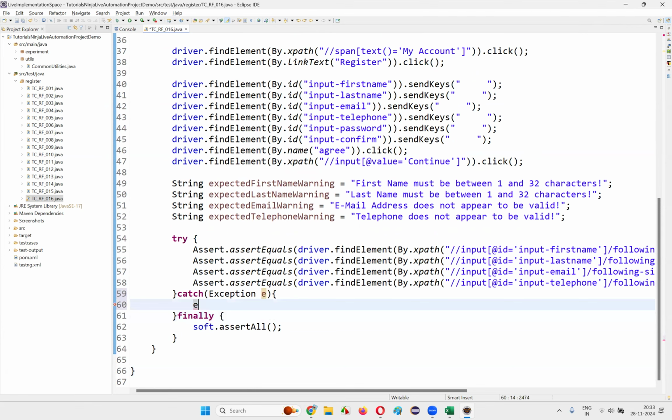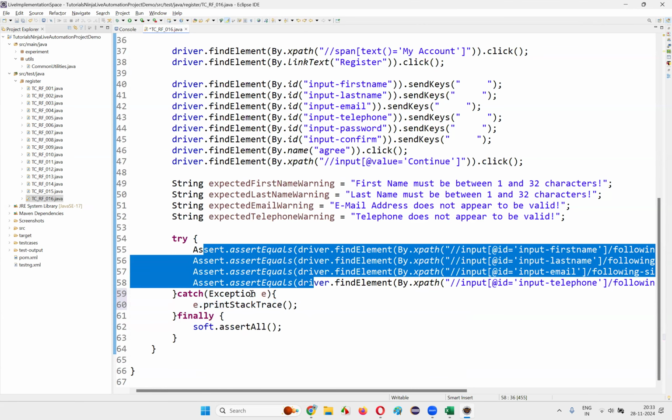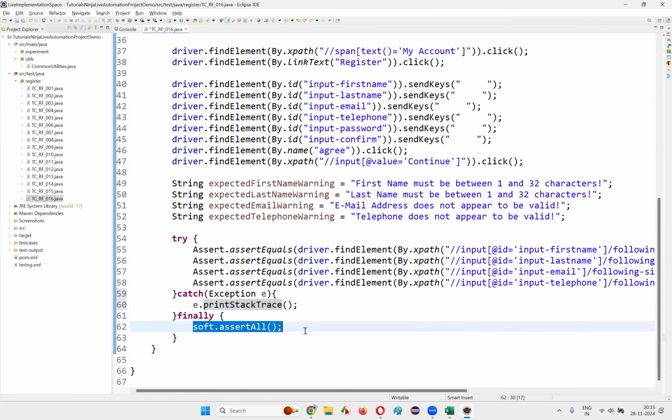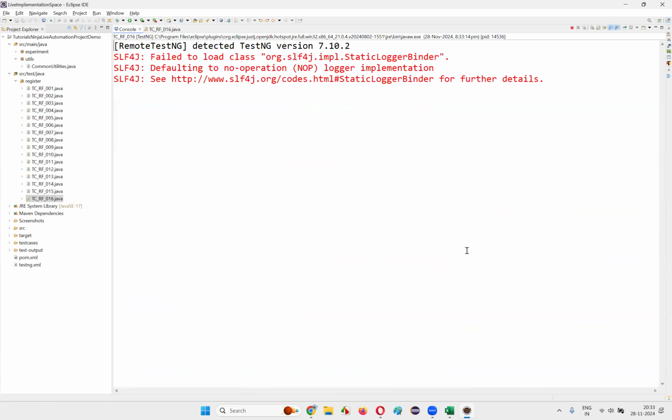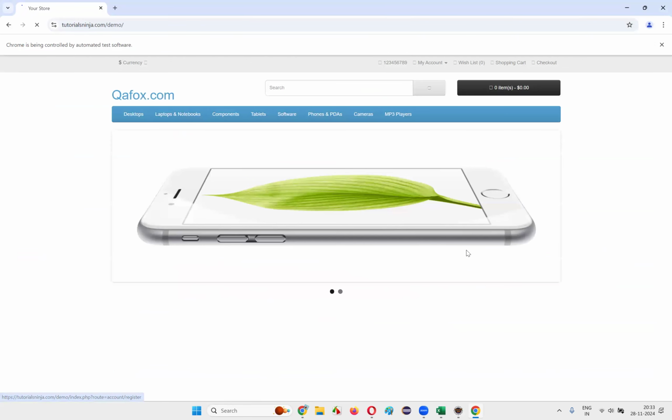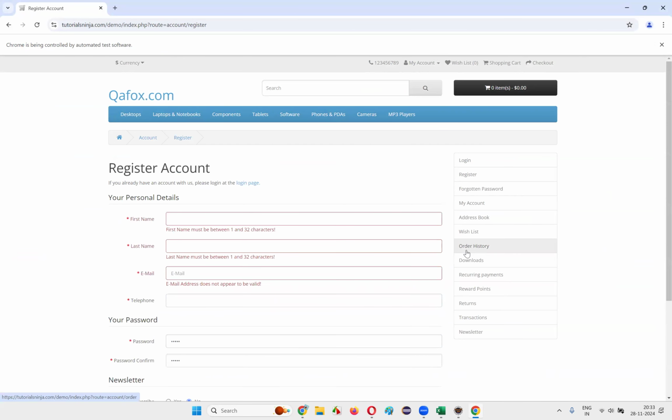Okay. In the catch block, I'll say E dot print stack trace. Simple. So this as a hard assertion details will come here, and the soft assertion details also will come because of finally block. Let's run the script. Right click, run as test. This is one of the solutions, guys. People may have different solutions, but I'm trying to find one of the ways.